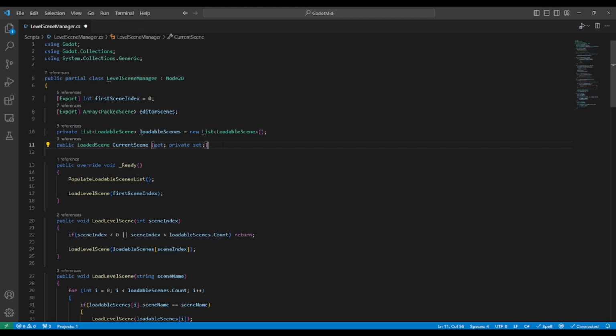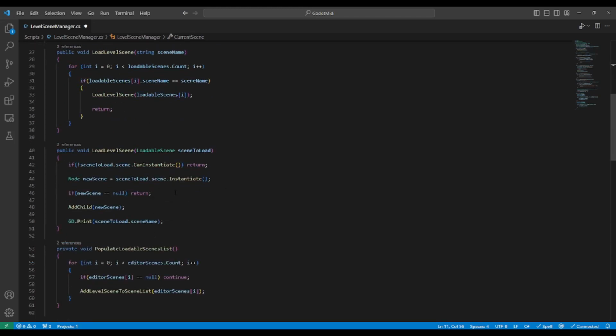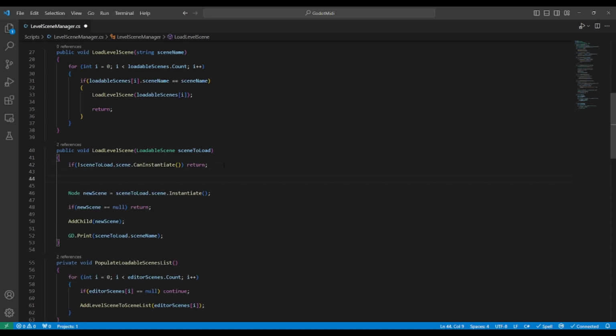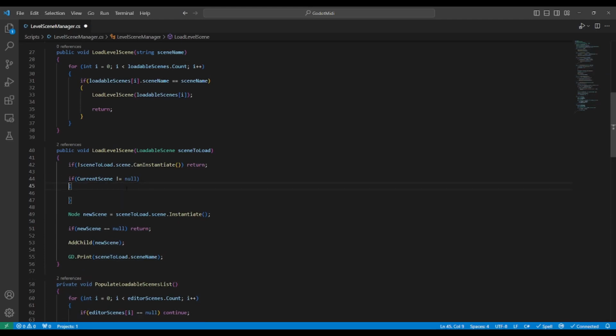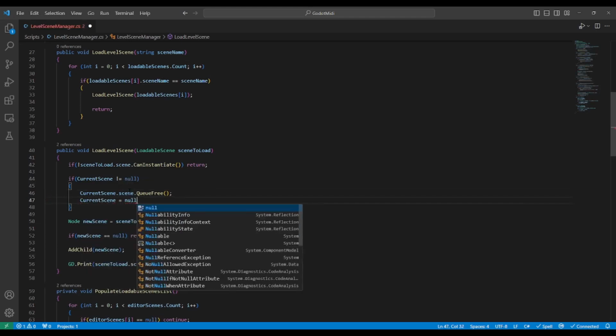So I guess the current scene, we will go into this one and say if current scene does not equal null, well, we'll have to unload that scene. So let's do that. We will go current scene dot scene dot QueueFree, and that will unload the scene for us. And then we'll set the current scene to be equal to null.